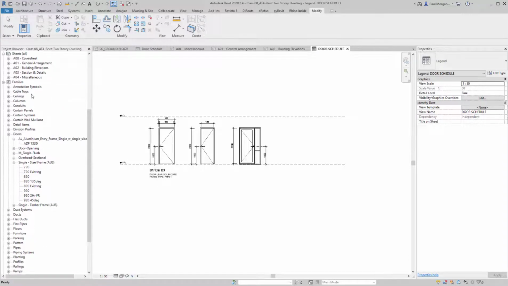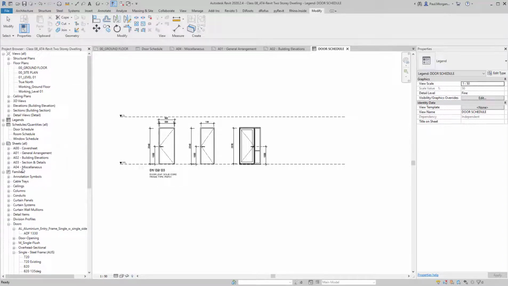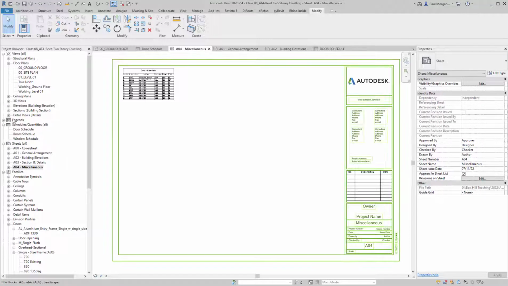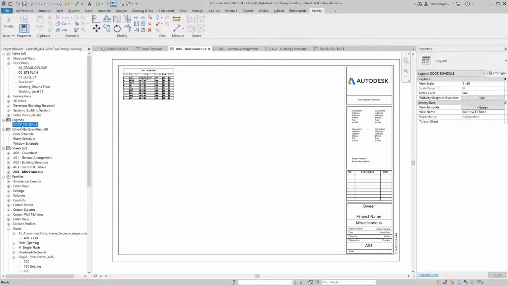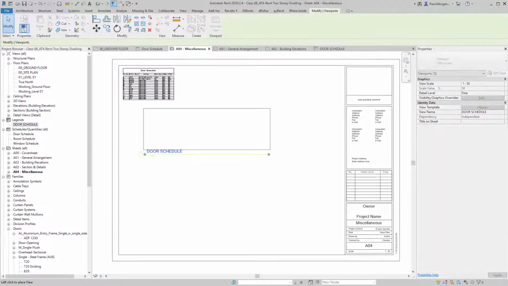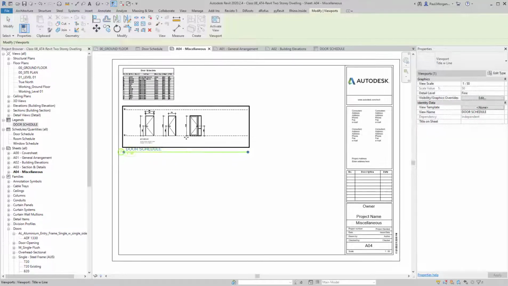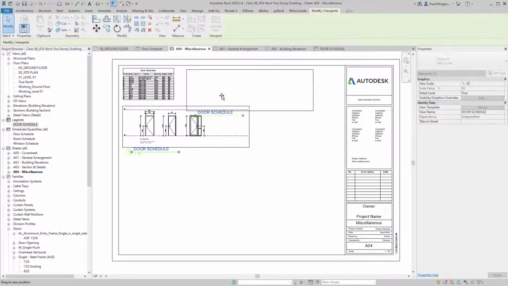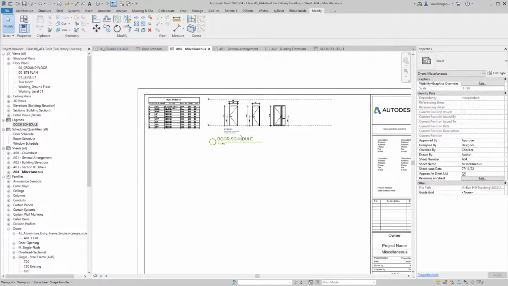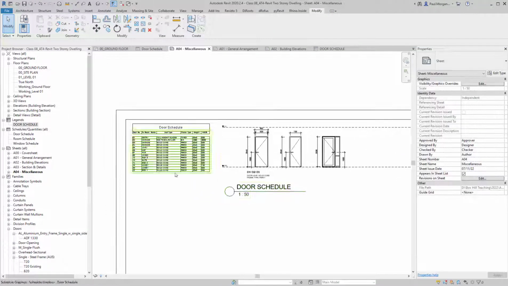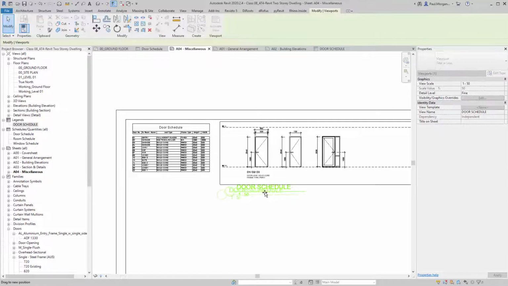And then what I'll do is I'll come back up to my miscellaneous sheet, and then I'll go to my legends, which now has a plus icon. I click on that, and there's my door schedule, graphical. Just click and drag, and then I can place that here underneath of my tabulated door schedule, or I could put it next to it. So we've got the data here, both visually and graphically, for our door schedule.